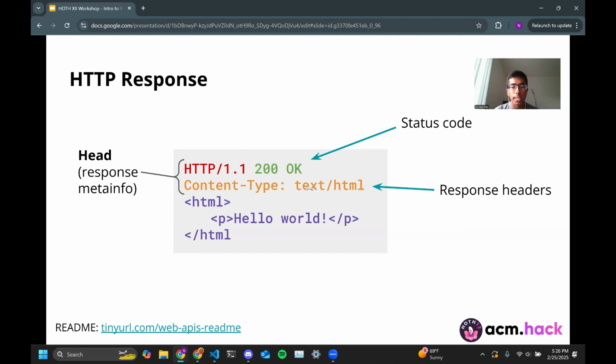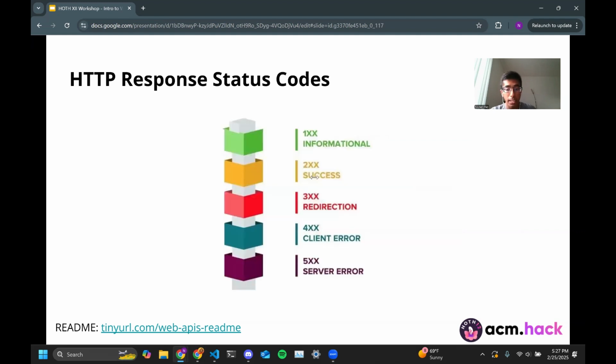In this case, it's text/HTML. And then we have another important thing called the status code as a part of the head. Statuses are represented by three-digit numbers, and these three-digit numbers are the status codes. You've heard of error 404, right? The first number of the status code actually indicates the type of status indicated.